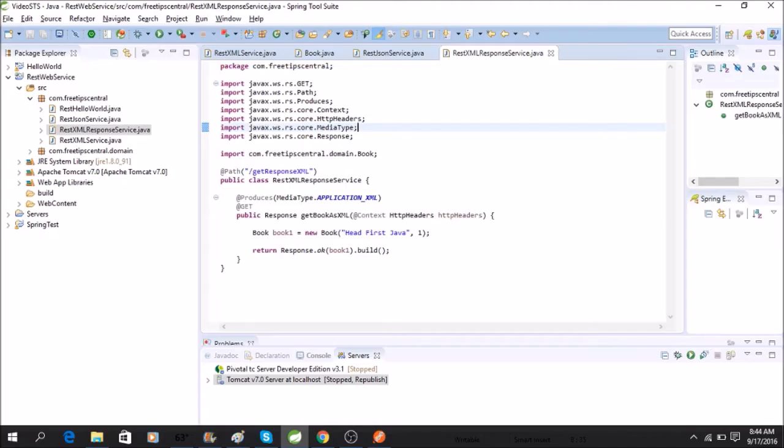Hi guys, in the previous tutorial we learned how to return XML data as response from a web service. In this tutorial we will learn how to do the similar thing, which is return response for JSON data. So we have this file which we created in the previous tutorial. We will copy this file just to save time and we will modify it as per JSON.